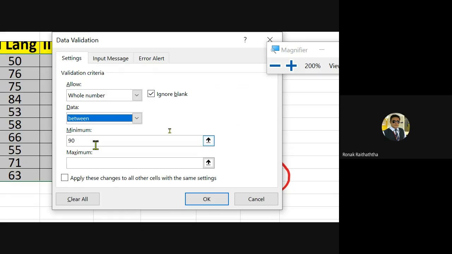You tell Excel what should be allowed. You're not telling Excel what shouldn't be allowed. You are telling Excel what should be allowed, right? So that is your validation. So you tell Excel, what do you want to allow? So I would say minimum shall be 50 and maximum shall be 100. As simple as that. Whole numbers.